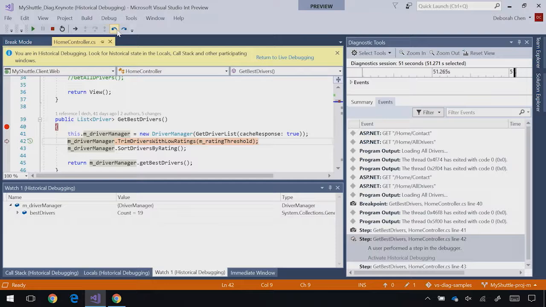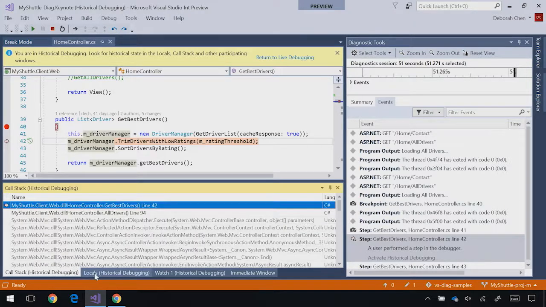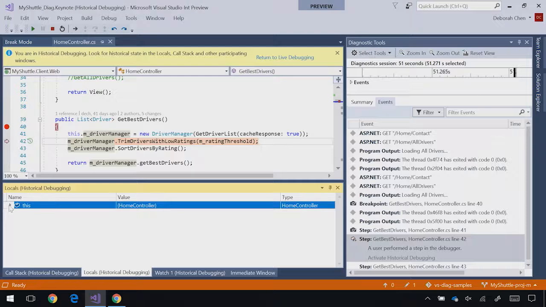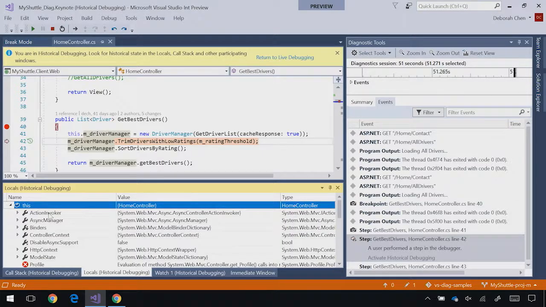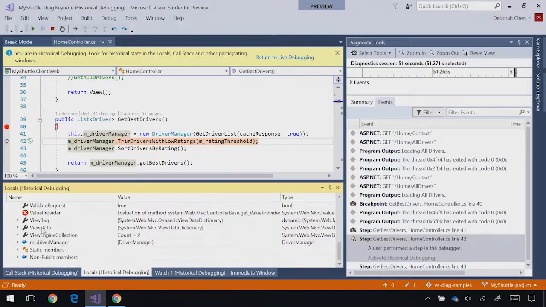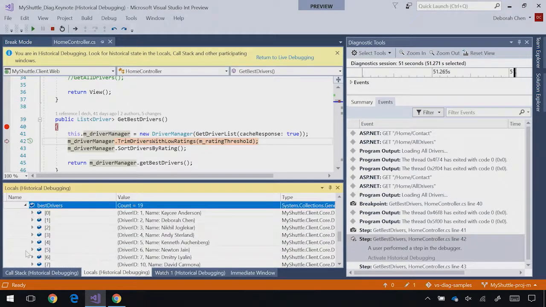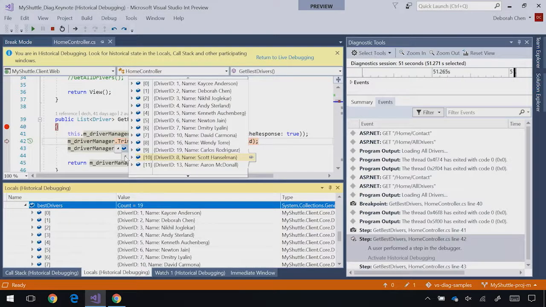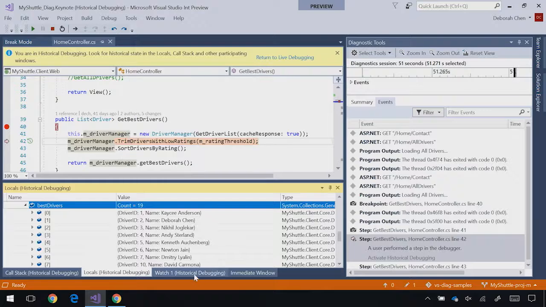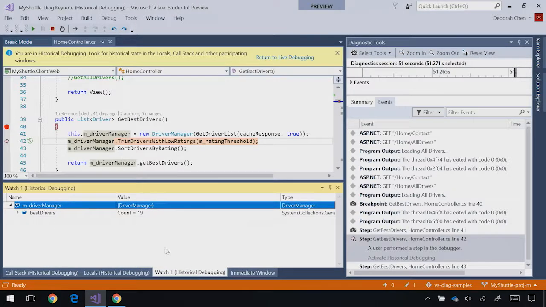So while in this historical debugging mode, I can look at the data in the call stack, my locals window. I can expand out this object, see all the data that was collected, and even expand out the driver manager object here, see all the data here. If you like data tips, I can also hover over the objects with data tips and then see the data there as well. And I'm going to continue using the watch window just for this demo.